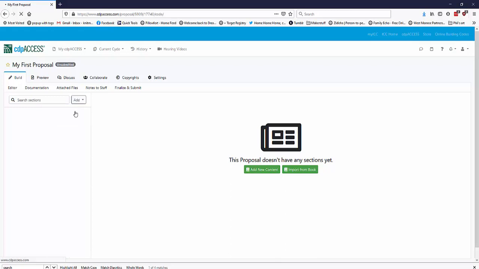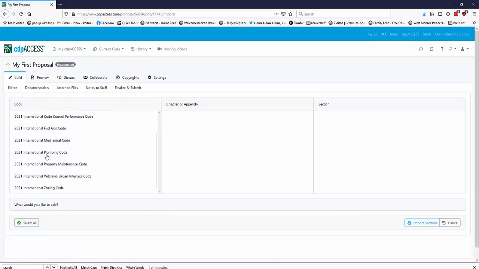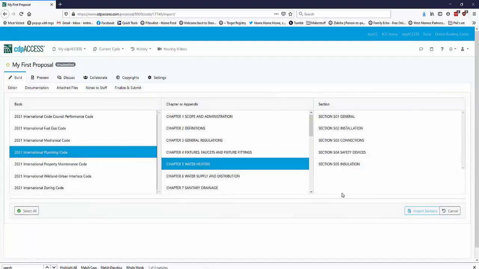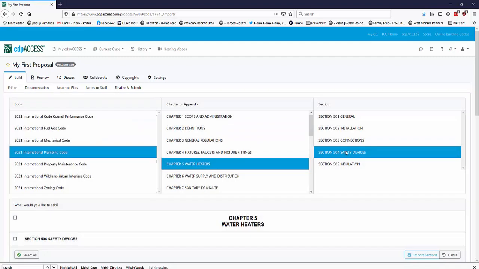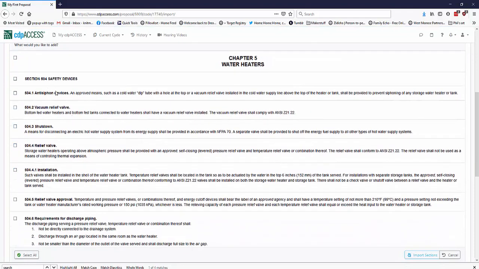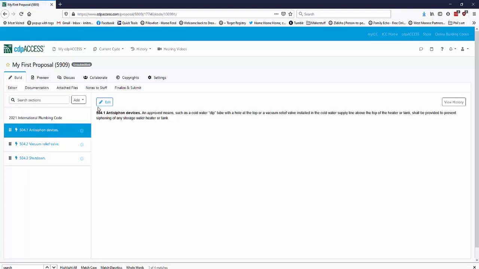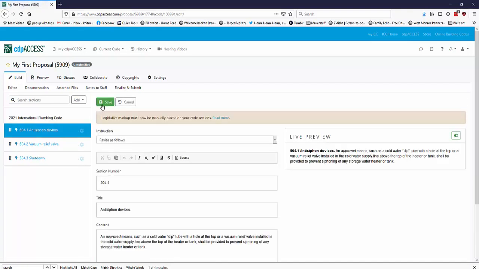I want to import, so I'll choose that, and it'll allow me to choose a book, to choose a chapter from that book, to choose a section, and then down below it will show me all of the code sections that are available here. I'll go ahead and choose these first three, and I'll click on Import Sections down here in the lower right. That will import these sections into my code change. I'll go ahead and click on one of those code sections and click Edit now.